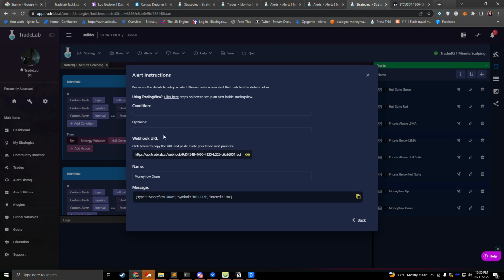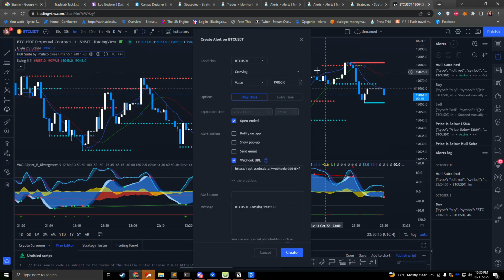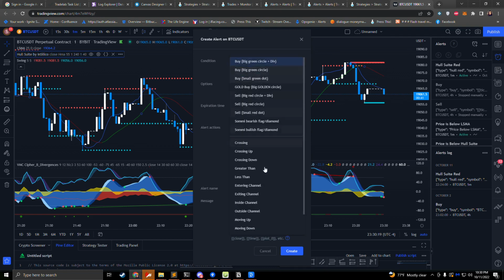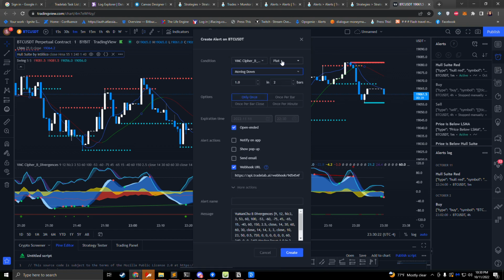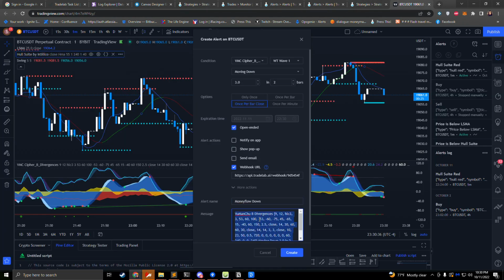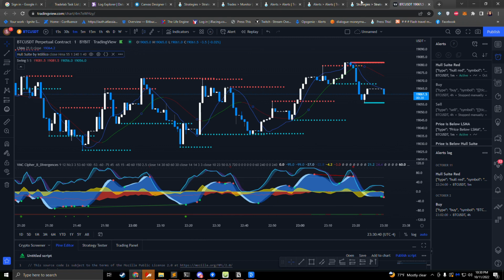Money flow down. Copy this. Lu Manchu, moving down this time. The WT wave 1. You can set this up however you want. And then once per bar close, paste in the alert name and paste in the message. All right, so that is all the grunt work out of the way for alerts.